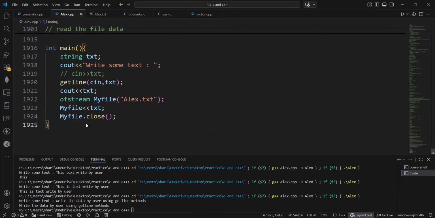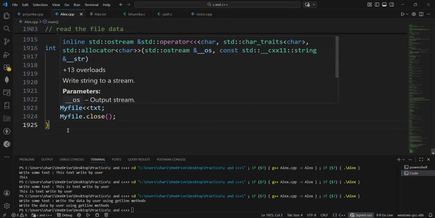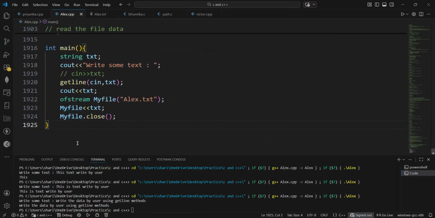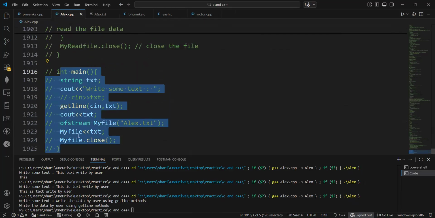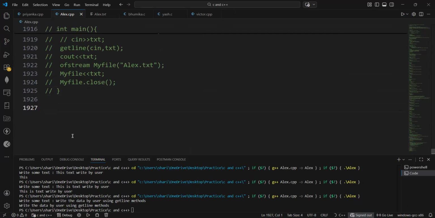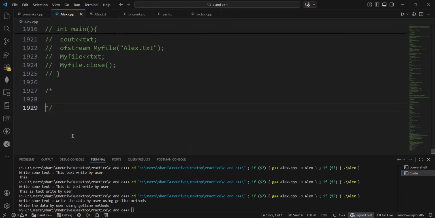By using this way, you can insert this data inside the file, and then you can also use this stuff. So for this, I want you to solve one question. Make a program for inserting your details inside the text file.